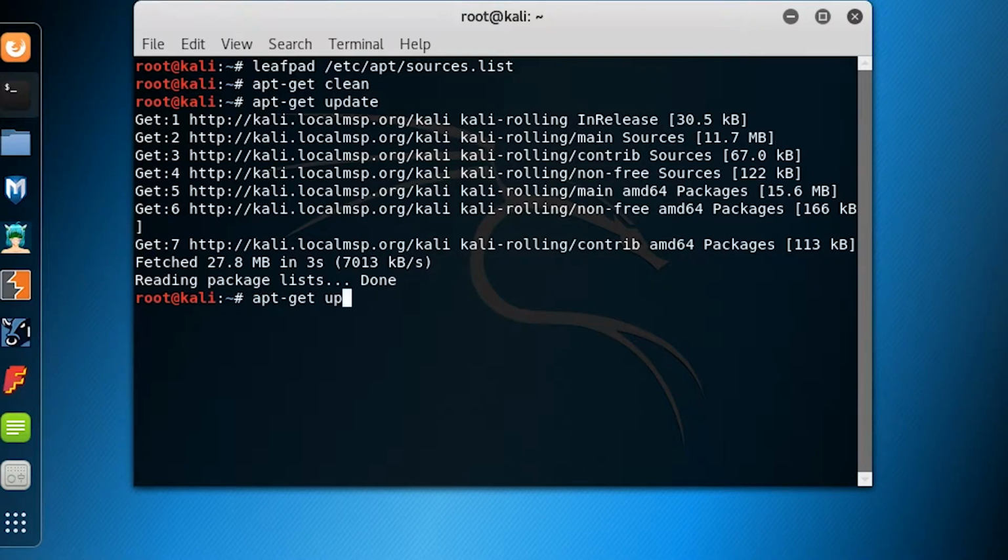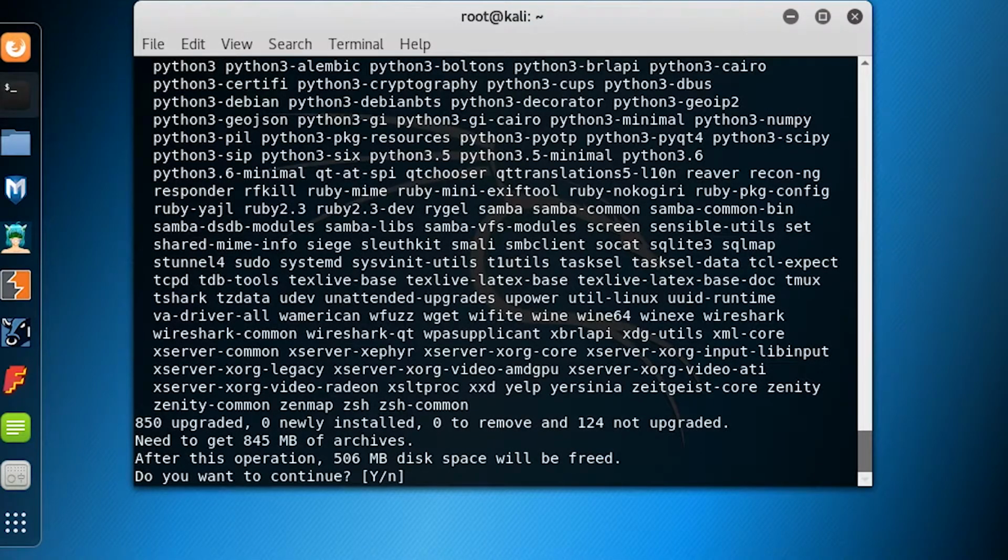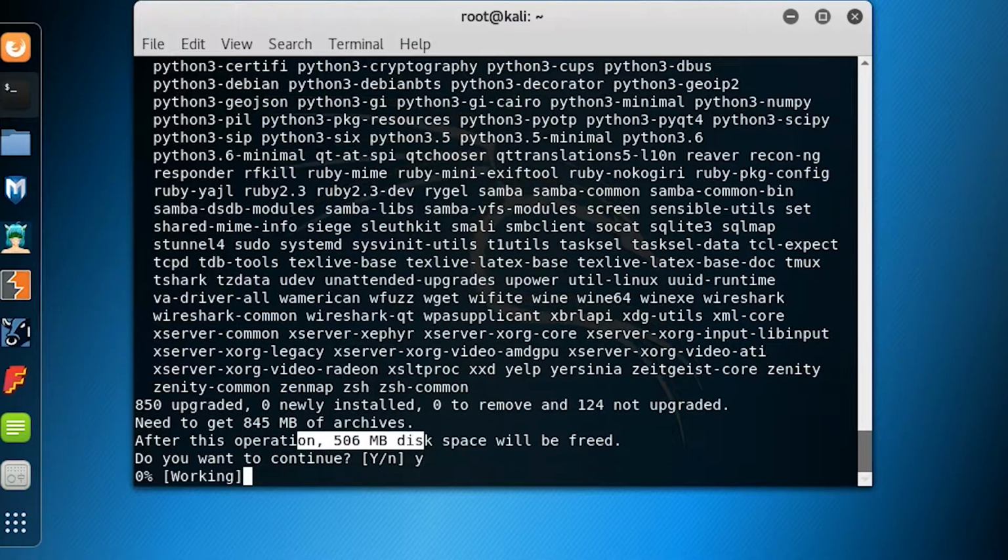I'm going to type up apt-get upgrade, and this one can actually take a little bit of time. So we'll go ahead and click enter there, and it's going to go through all of these things that need to be upgraded, and it's going to say there's 850 things upgraded, and 124 not upgraded, and it's going to take 845 megabytes. It needs to get 845 megabytes of new archives, and an additional 506 megabytes of disk space will be freed afterwards. So we're going to go ahead and say yes, that's fine.